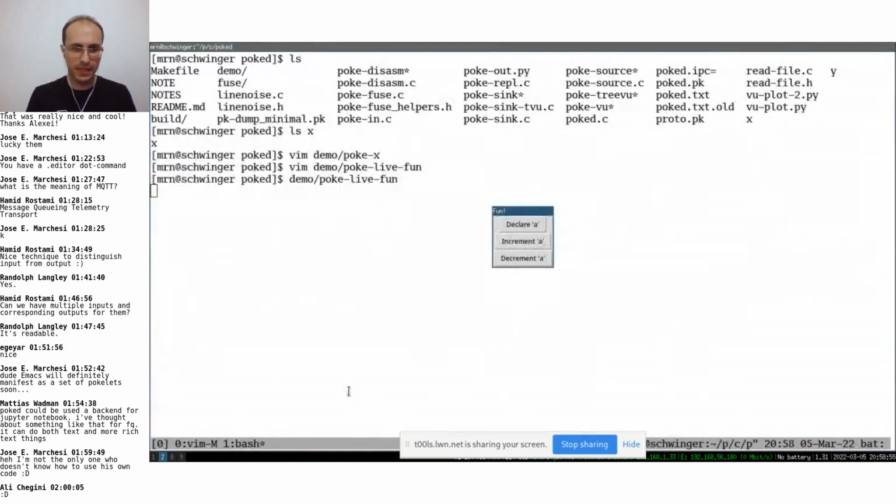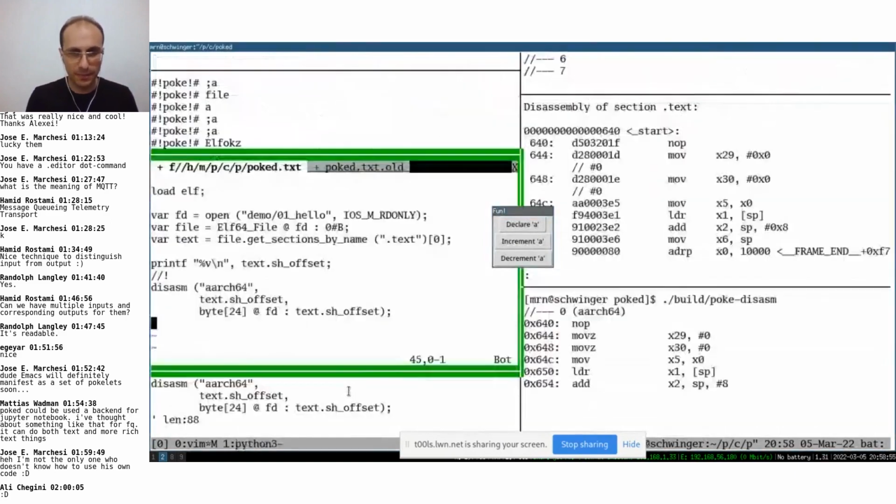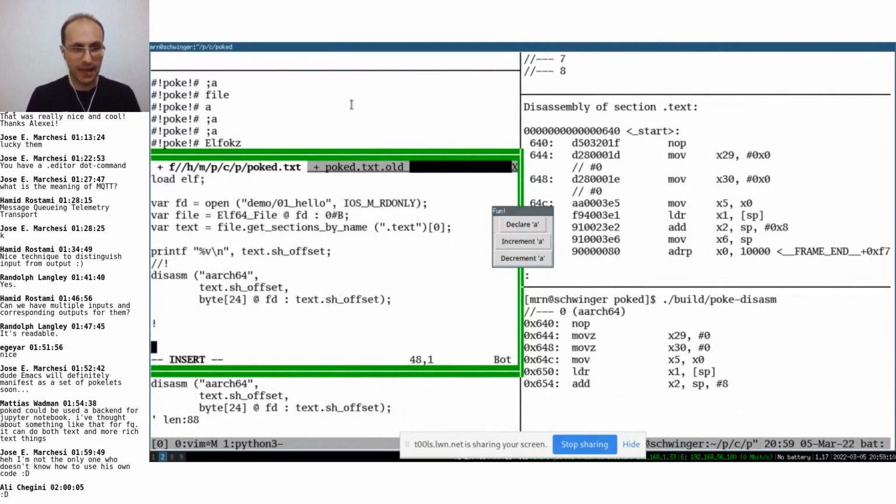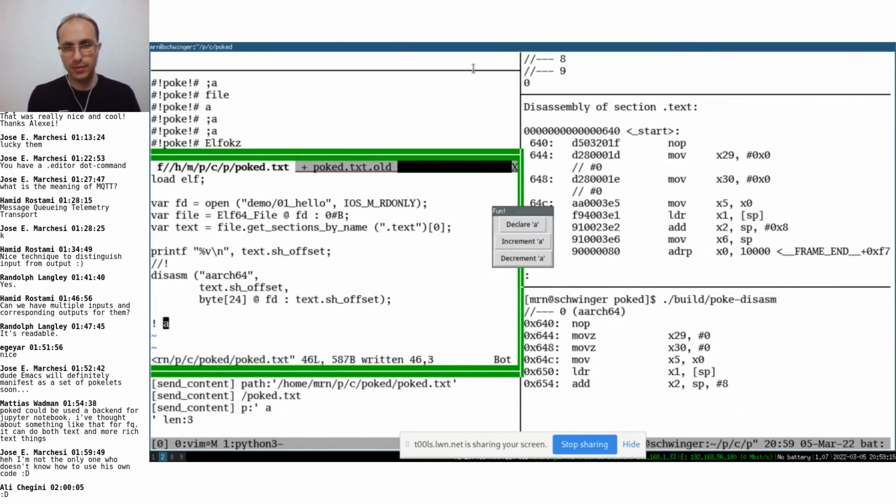Here you see it has 3 buttons. Declare A. Oh, I already declared A. Anyway, declared A. You see, and I want to check the value of A. You see here, it's 0. And I increment it. You see the 1, 2, 3, 4, 5, and I can decrement. Let's see how this works.